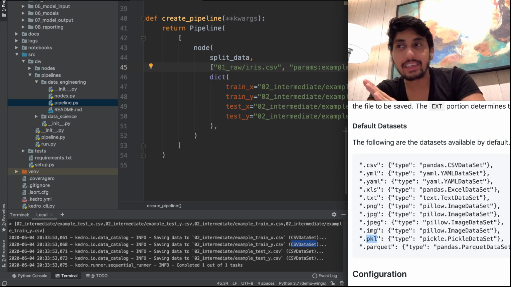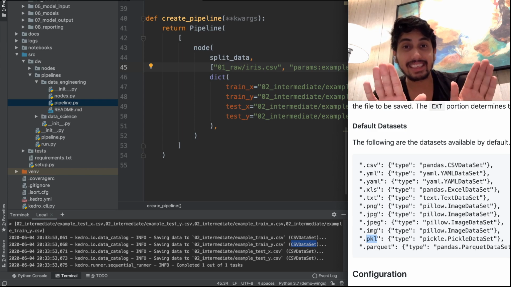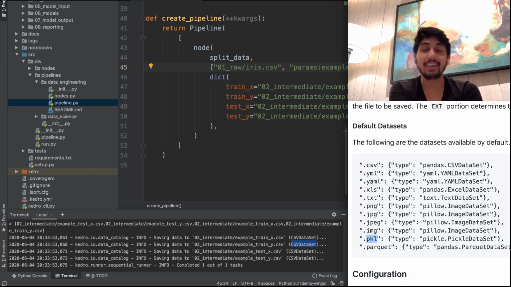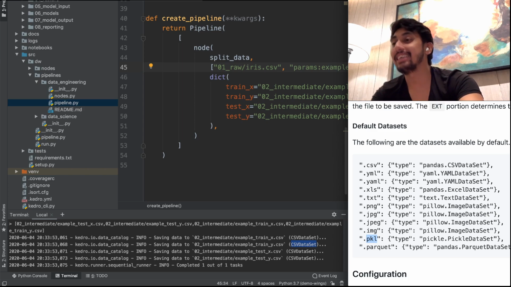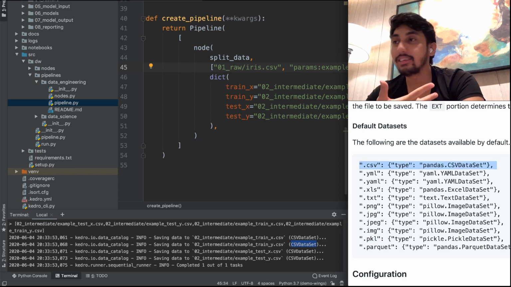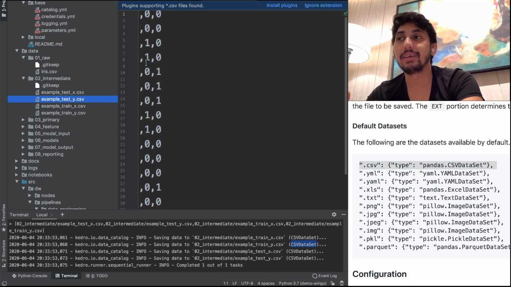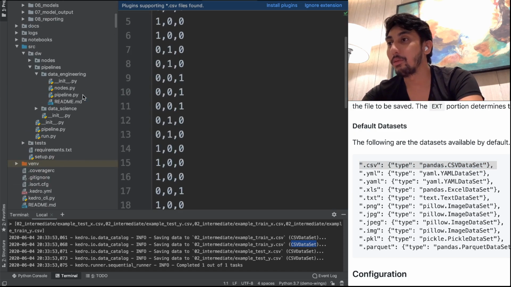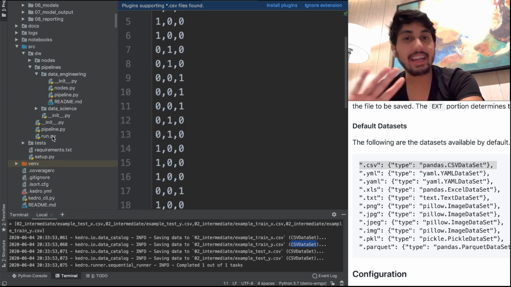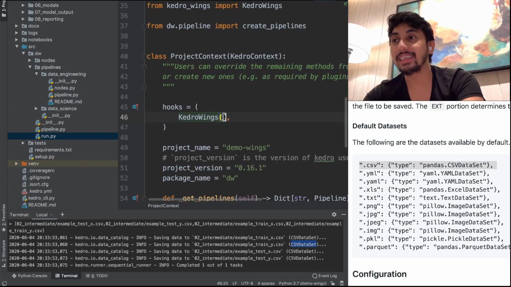But what's really cool here is that it still allows you to have customization. So you can actually customize any of these data sets in order to fit your needs as a data scientist or data engineer. So for example, let's say, even though I like using the CSV data set, what if I don't like the fact that it's using commas as the default? Well, you can actually modify any of these options inside of Kedro Wings itself.